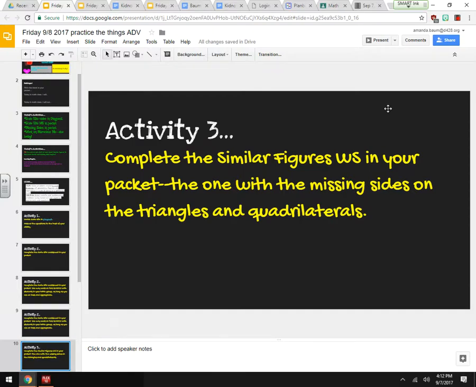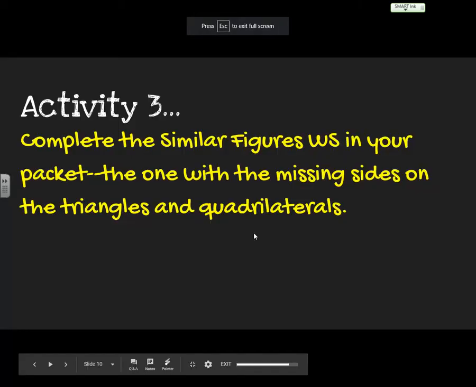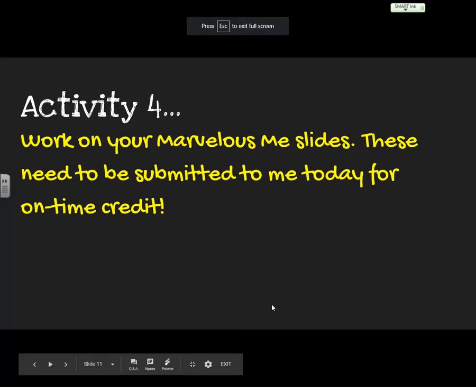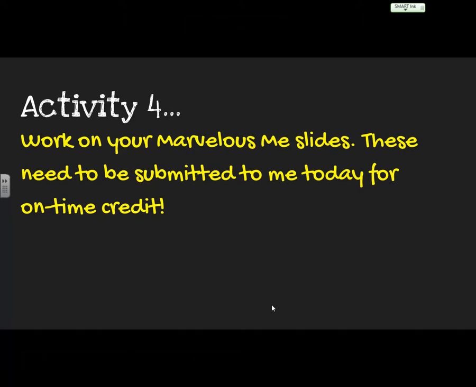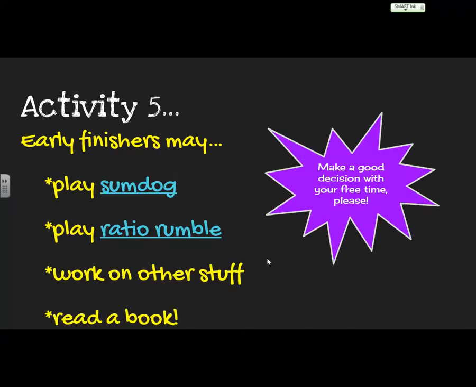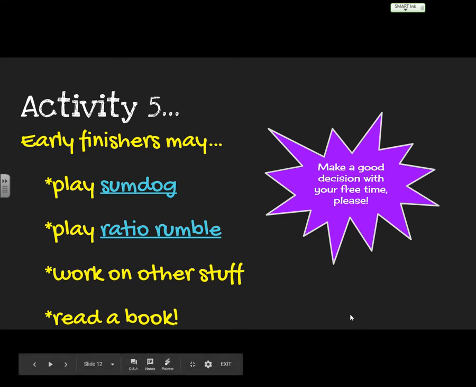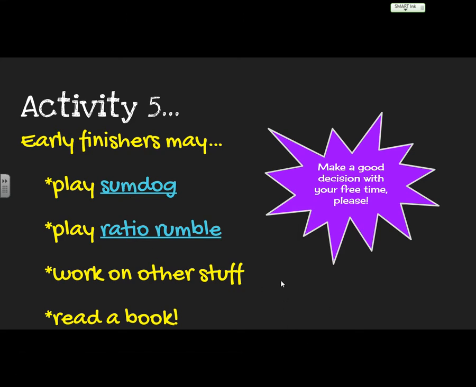All right. So once you're done with similar figures, you may work on your Marvelous Me slides. Those have to be submitted today in order to get on-time credit. If you finish everything, you are welcome to play SumDog. You're welcome to play Ratio Rumble. Both are linked here. If you have stuff to work on for another class, that would be fine, or you're welcome to read a book.